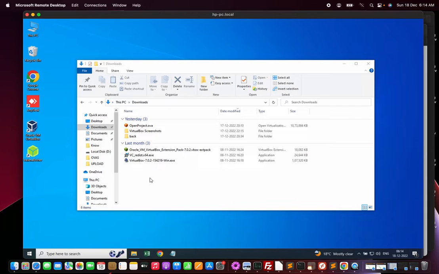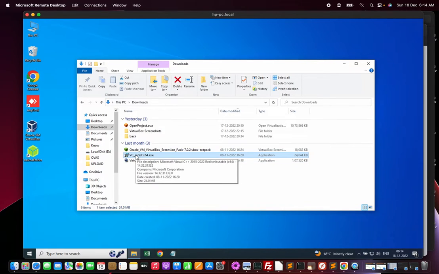So first thing is the VirtualBox software, which will of course need the VC++ redistributable. You can see it. This is for Windows only. You need the Microsoft Visual C++ redistributable 64-bit. So as usual, any software installation on Windows is very easy. Just double click the exe file, and accept the license agreement if it shows any, and click next, next, next, and finish. That's it. The software will get installed.